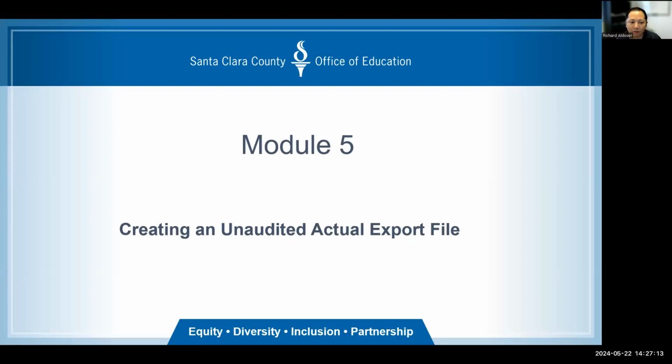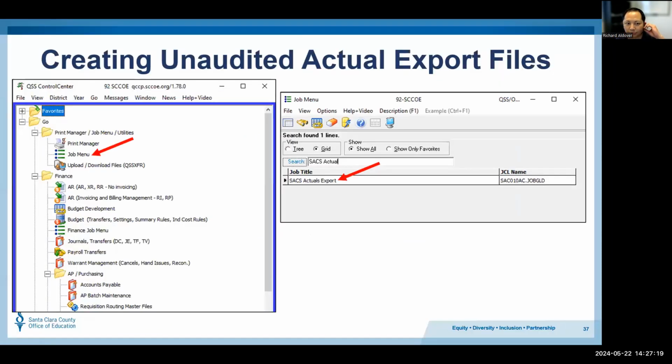Hi everyone, so I'm going to cover how to get the unaudited actual file from QCC. Next slide, please. So when you're in the QCC main menu tree, you're going to go to Print Manager, Job Menu, Utilities, and the Job Menu icon right there. And then from the Job Menu, you can search in the grid view for a SACS Actuals export. So I typed in SACS Actual, and then double clicking it to get to the next screen.